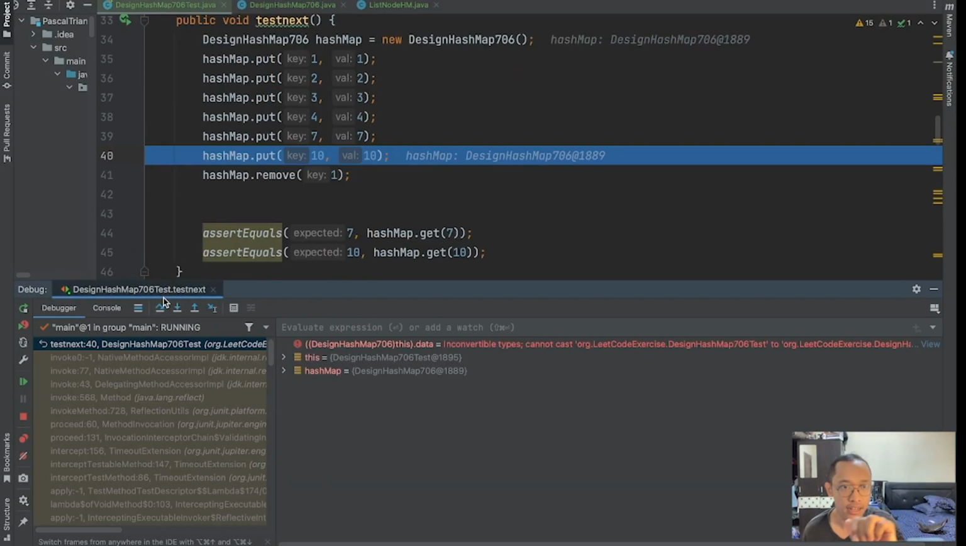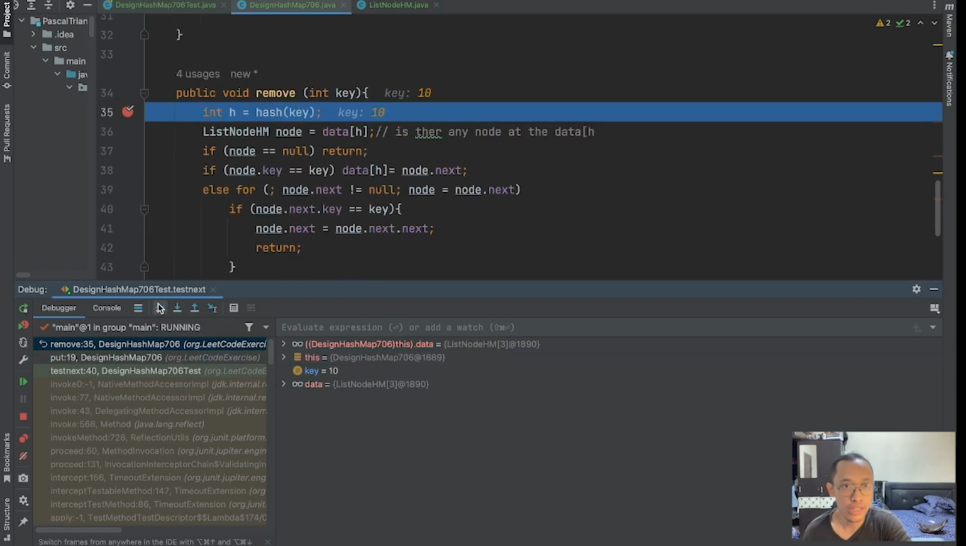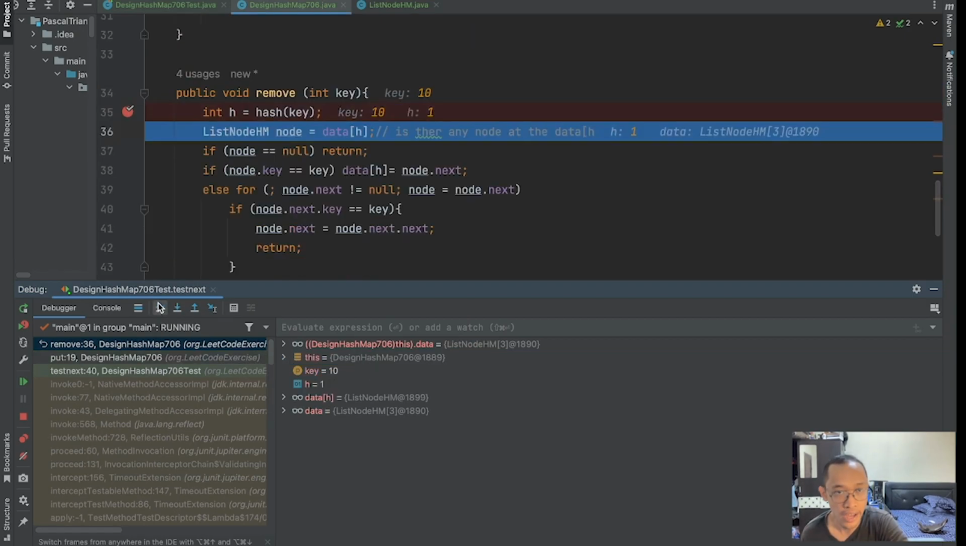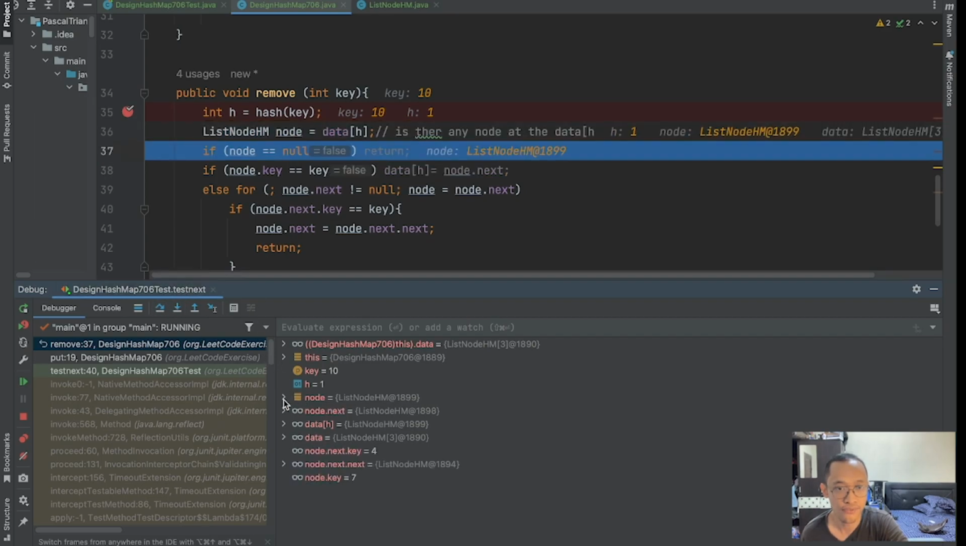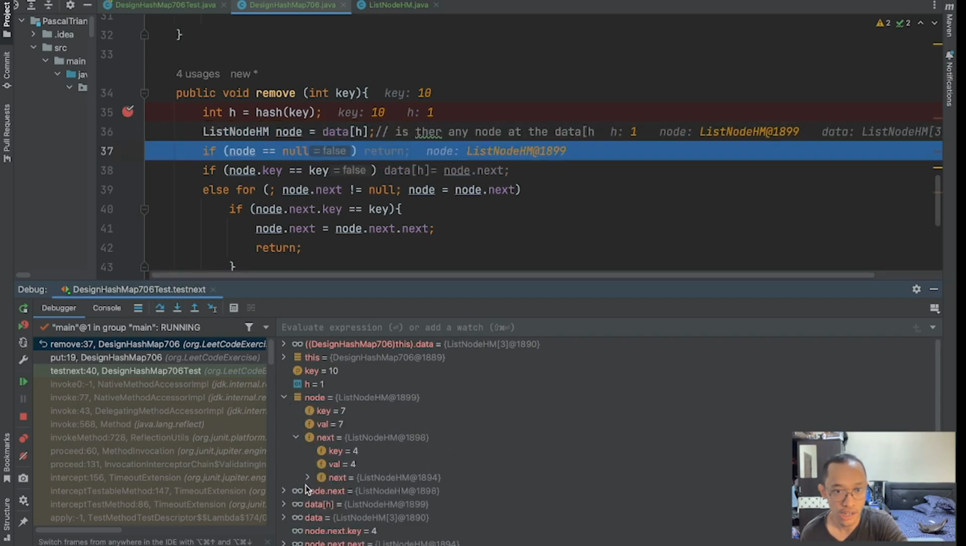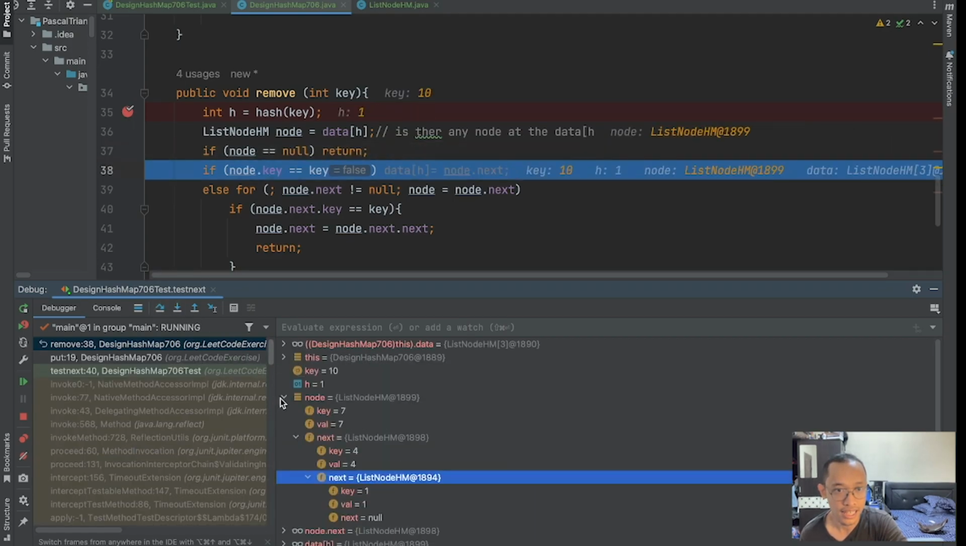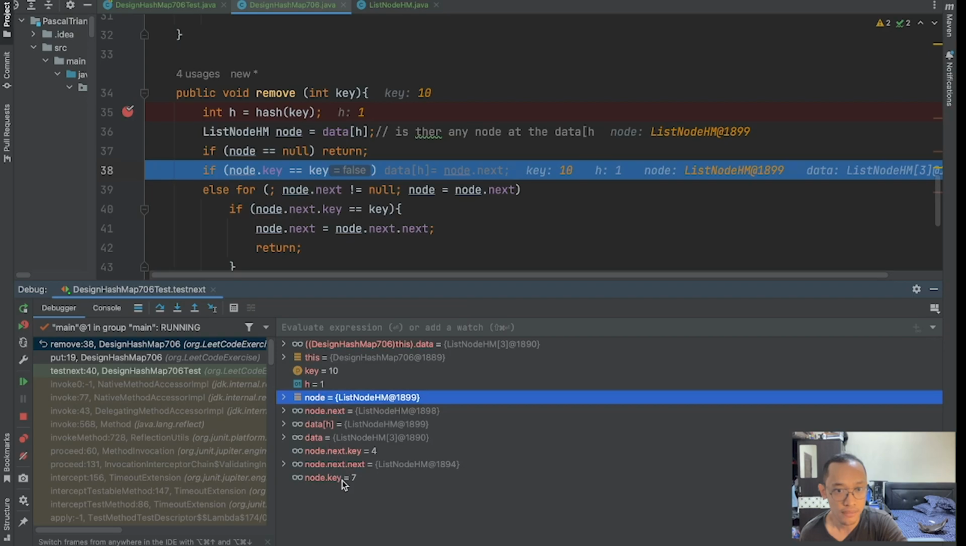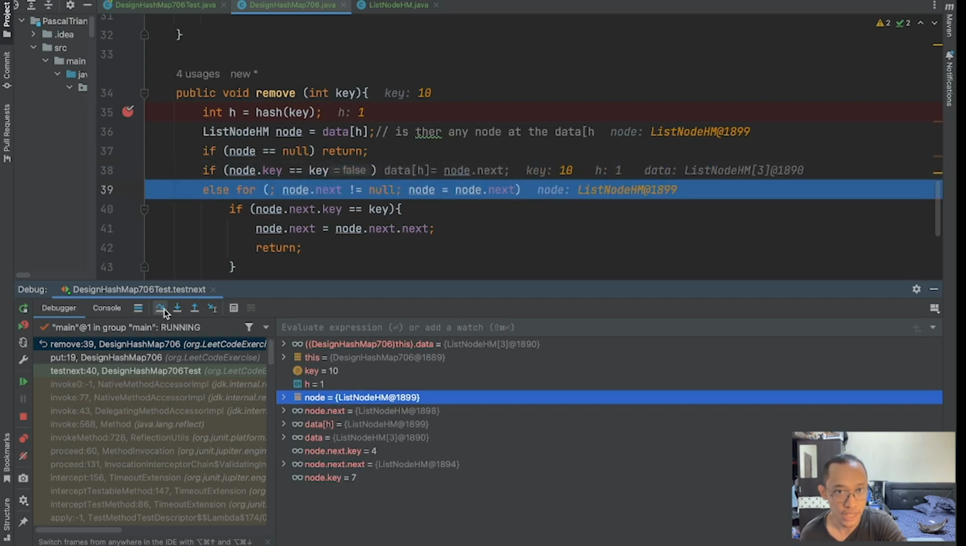Let's do that with 10 quickly. Do we need to remove 10? Hash of 10 is 1. What is the data of the index 1? That is like 741. All good in here. Node.key is 7 and our key is 10. It's false. And we are going to loop it.